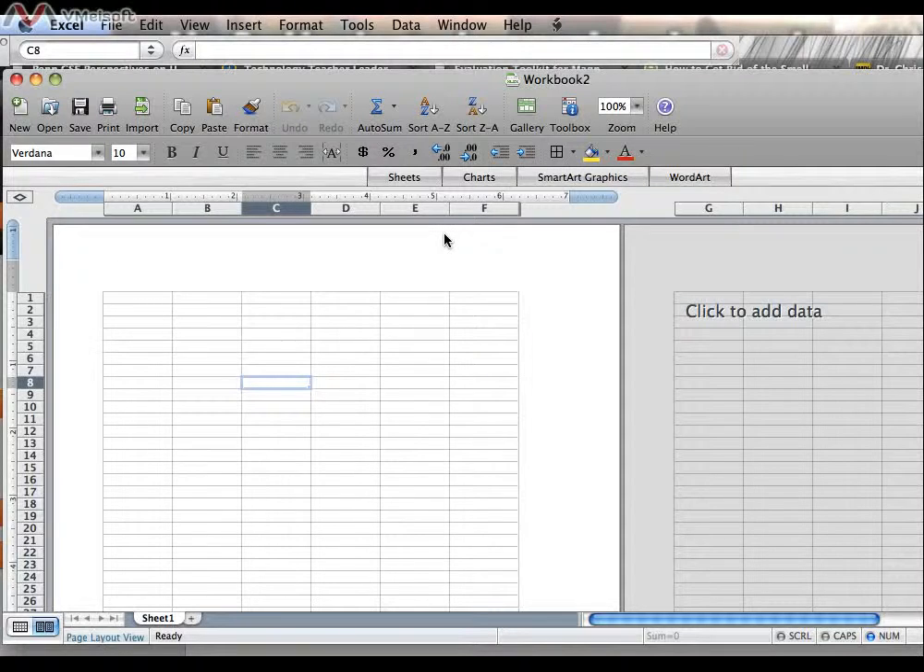Just another thing also, when you are saving your work, the name of your workbook will always appear at the very top here. I'm going to save this workbook right here. Right now it starts as workbook 1 or workbook 2. Since this one says workbook 2, that means it's the second one that I have opened. And I'm going to go and save my workbook right now.